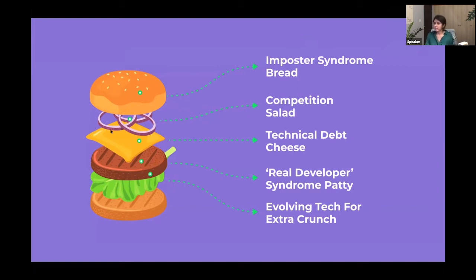The next, it says competition salad. Let's have a look at it. No dearth of that as well. So many people are competing so hard to stay in the small space of recognition that the game is getting so intense every day. And it's really simple to get the salad. Next is technical debt cheese. Well, you made a mistake by not being born on time. By the time you join the team, the technical debt had piled up so much that it's so difficult to deal with. Nothing could be done there.